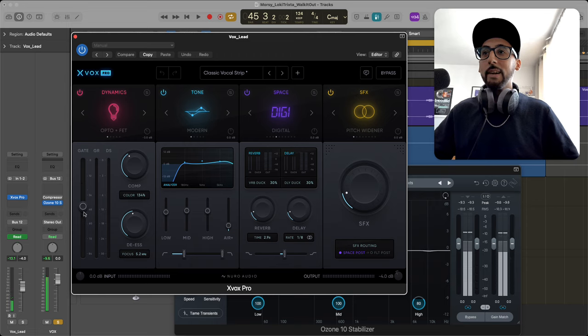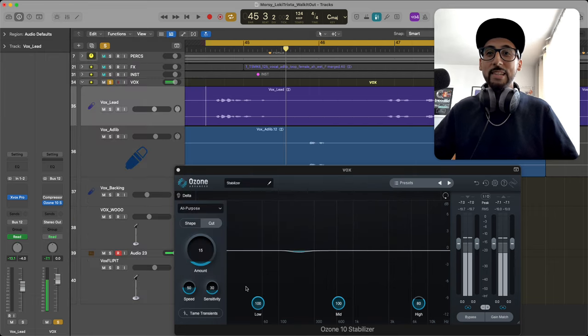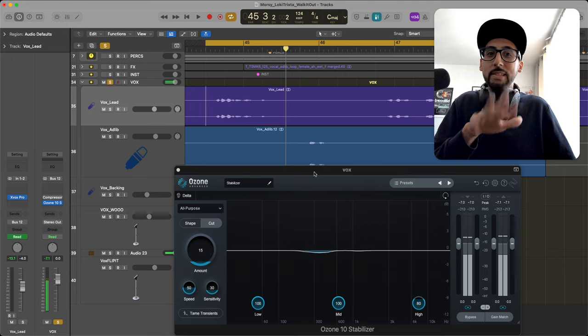That has a decent gate on. That gate is amazing, by the way. The compressor is pushed pretty hard. And I do have a de-esser on it already. If I push this de-esser any further, you would start hearing that th. But with this Stabilizer, now this is something interesting.